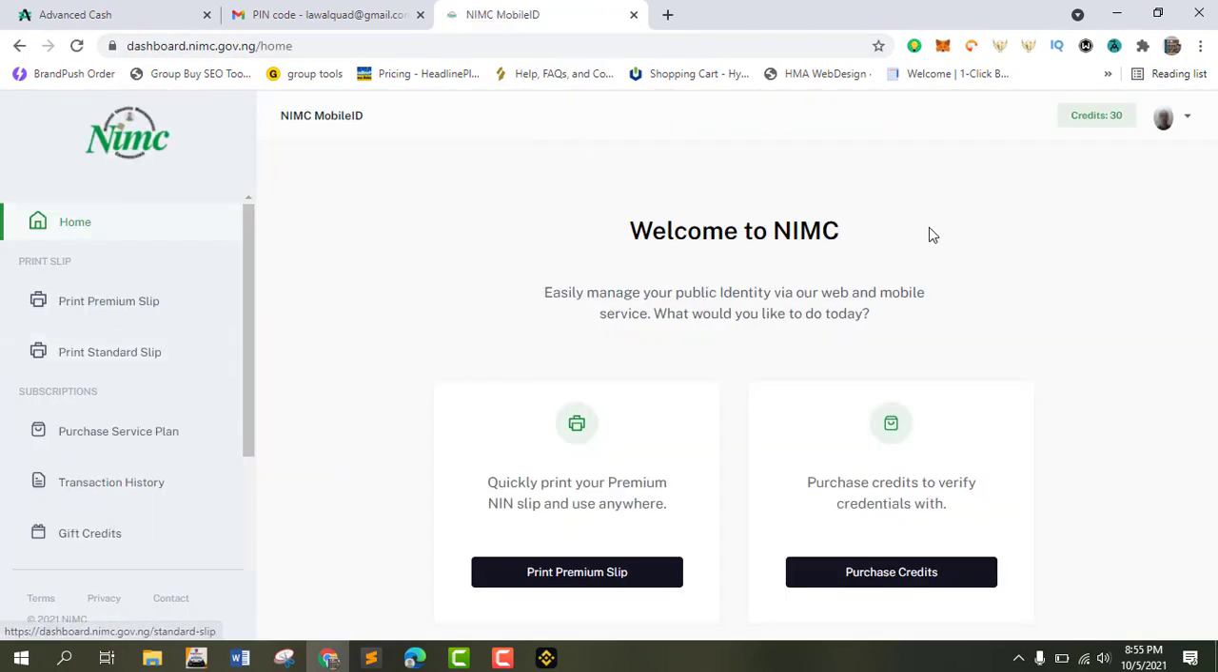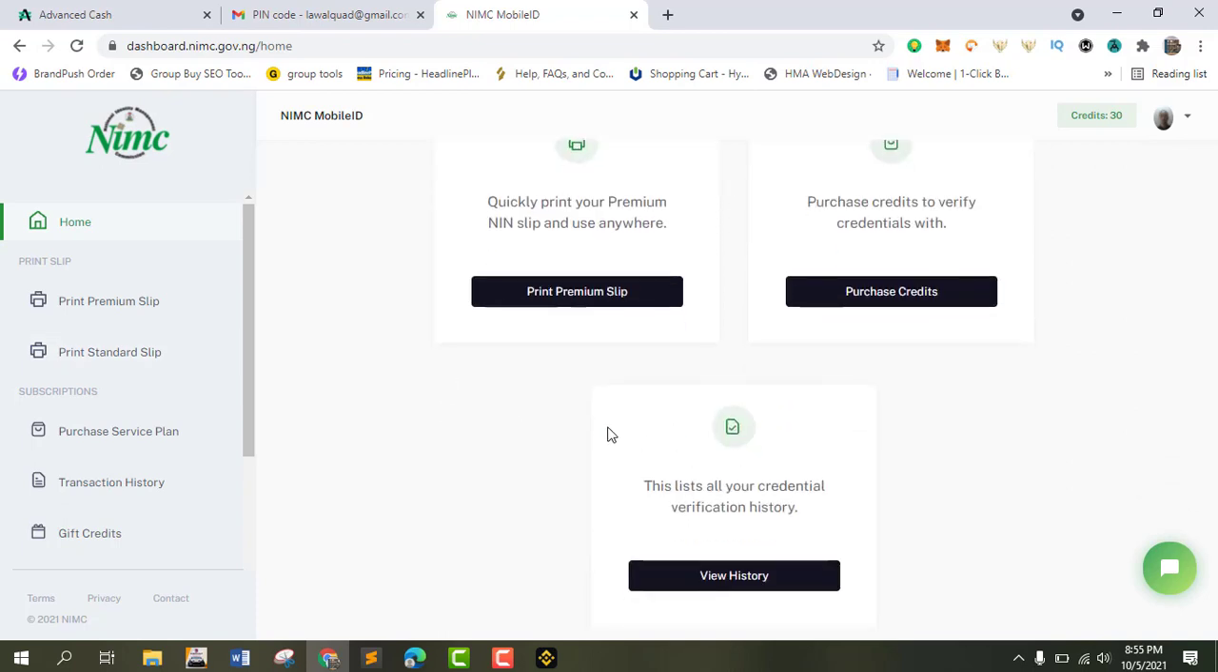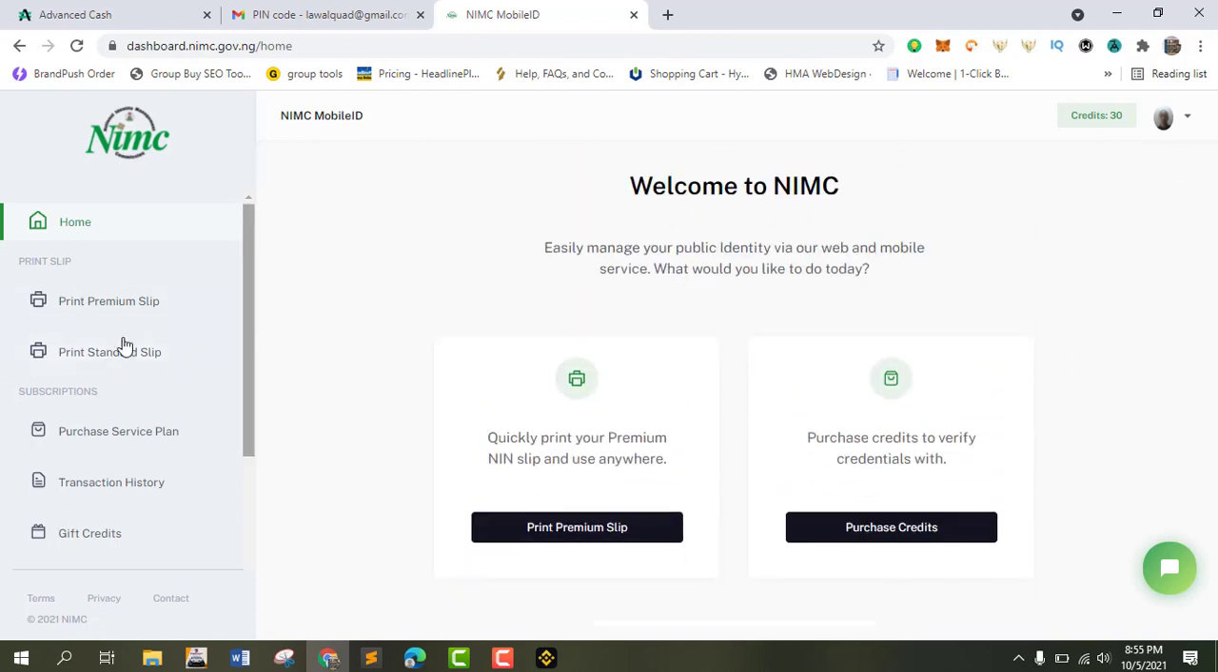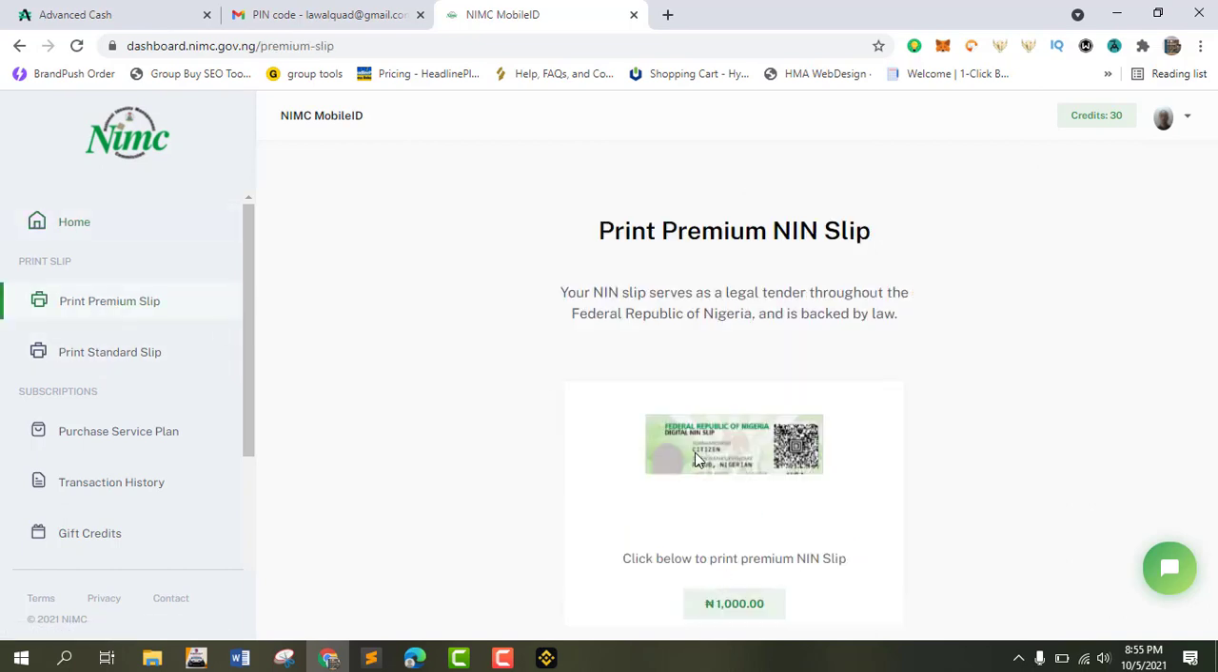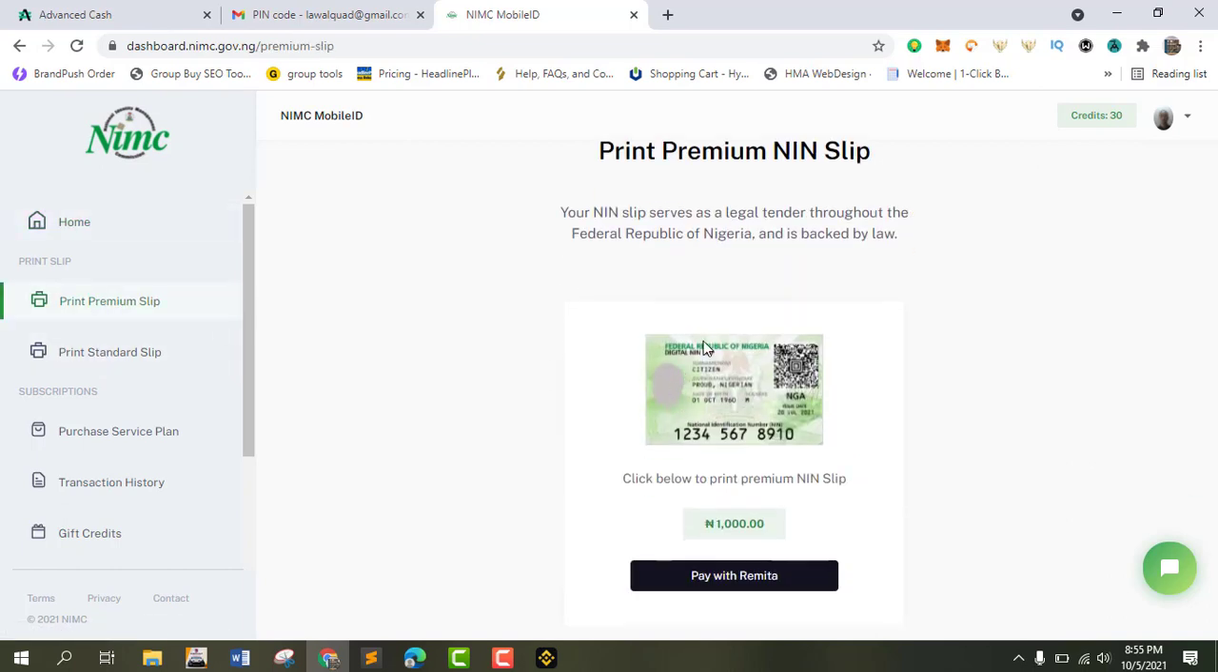As you can see here, I have some, but I can't show you because someone can just screenshot it and misuse it. So you can get it with your premium slip, which looks like a real slip, as you can see right there. You can use it to verify any account, maybe on Binance or on Advanced Cash.